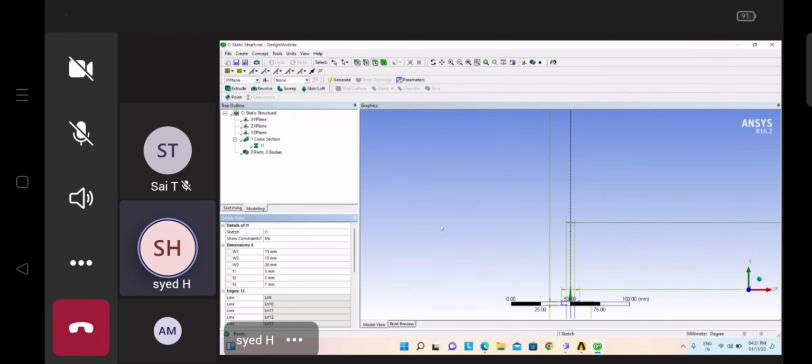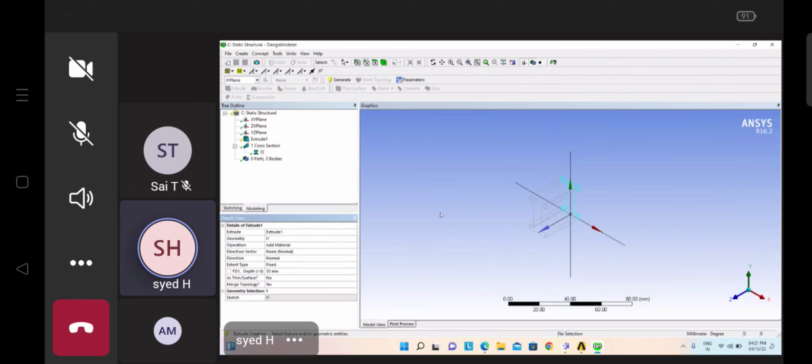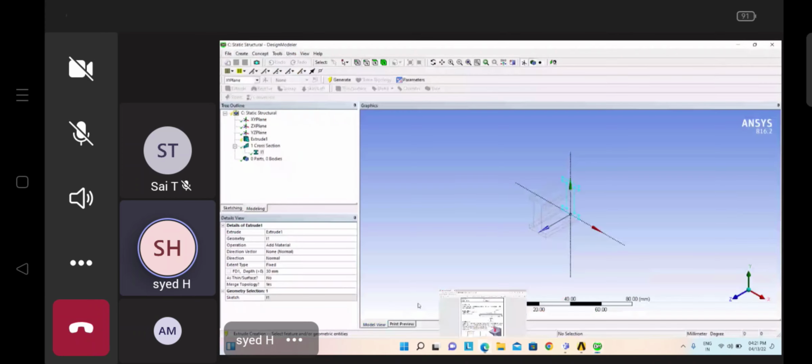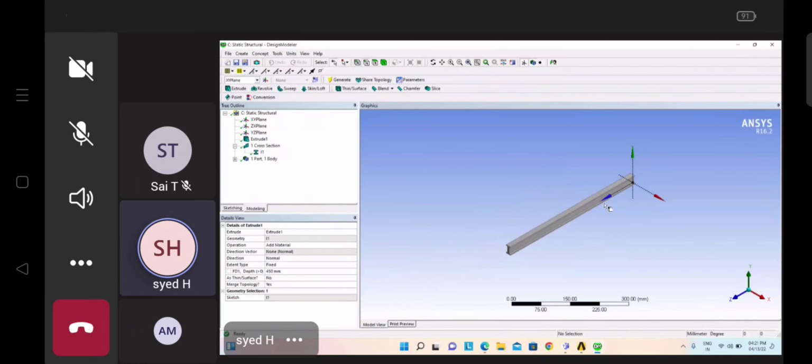So, cross section related, go for modeling, go for extrude, this cross section, apply. What is the length of that one? That is 150, 150, 150, so 450 is the length. Okay.